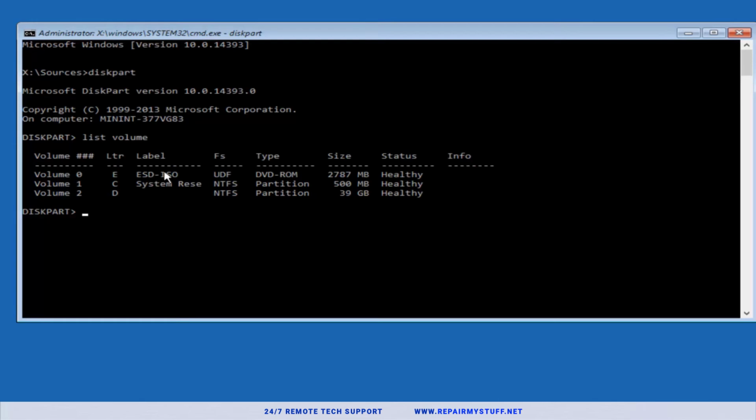And typically it should be fairly large, right? It's your hard drive, right? It's where all of your stuff's at. As you can see here, mine is 39 gigabytes. So that's most likely going to be our main hard drive. You should select yours based on what's available on your menu after running this diskpart list volume function.